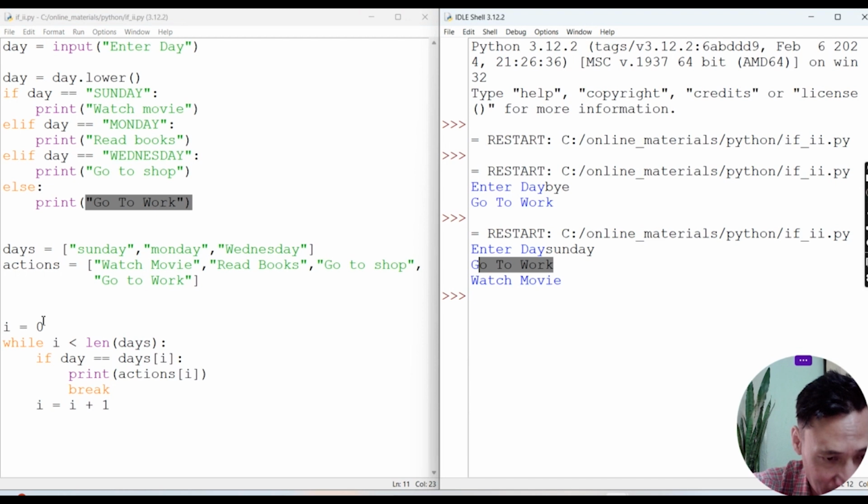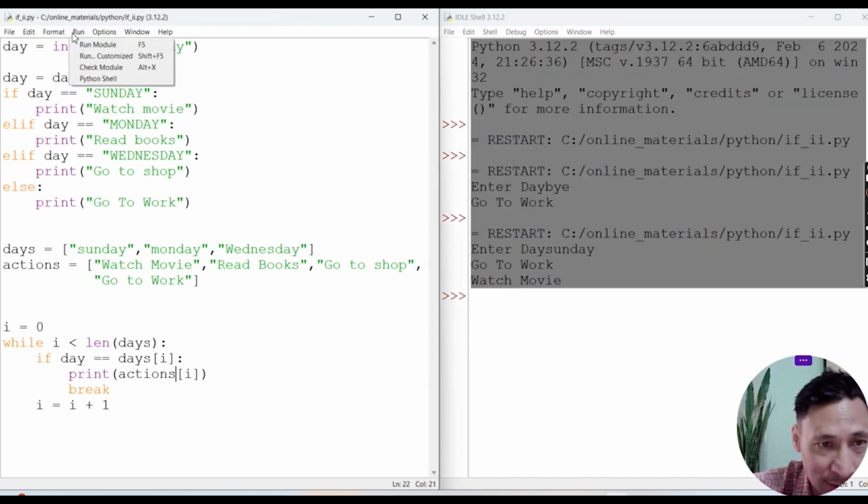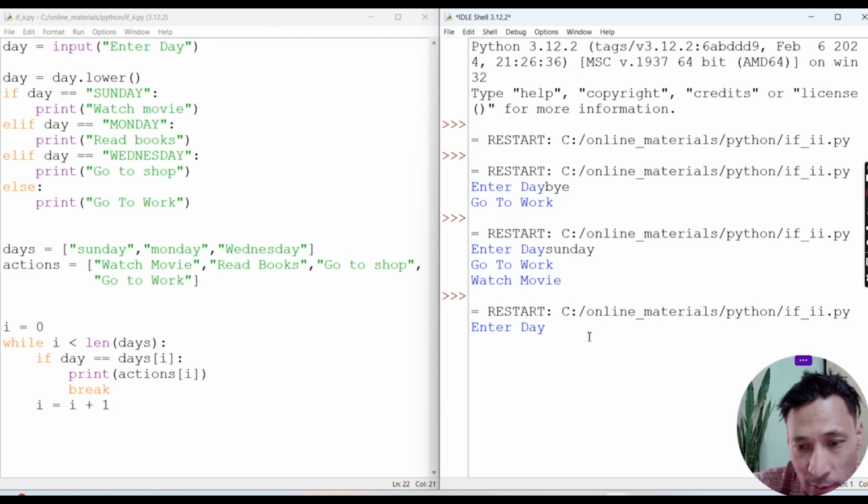But when I use this while loop, Sunday is written in the small case, so this day contains text in the small case, and this day is equal to the first element of this days list, so it will display the first element of the actions list. Okay, now let's rerun this and provide another value here. Let's write Wednesday. Oh, okay, it will not match. Let's write Monday. We can see read books.